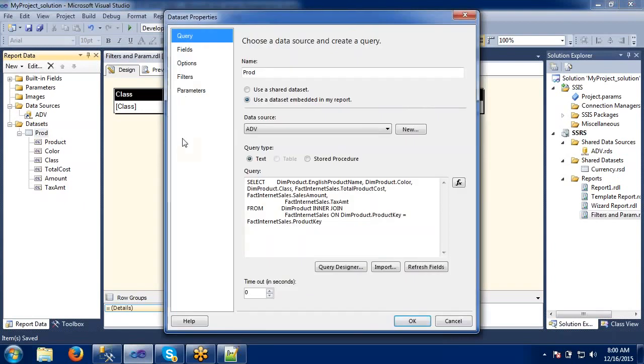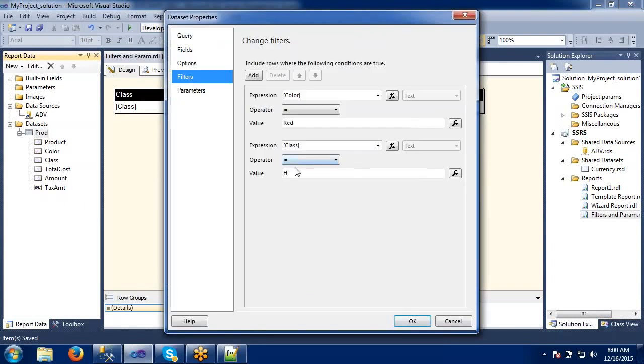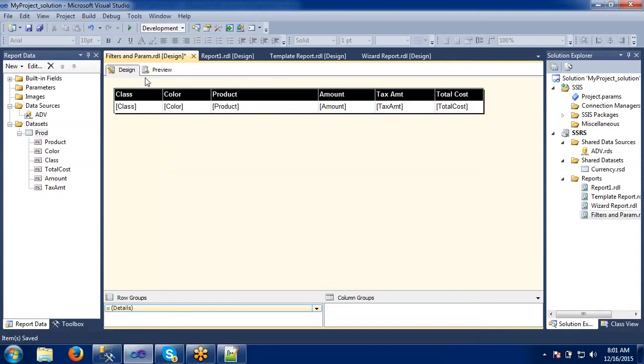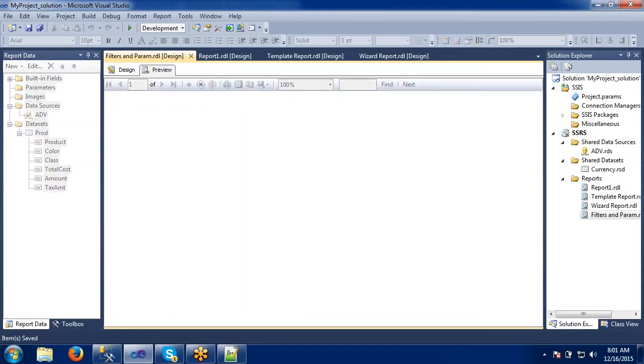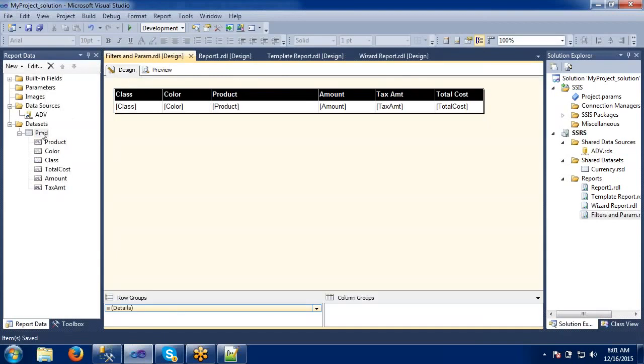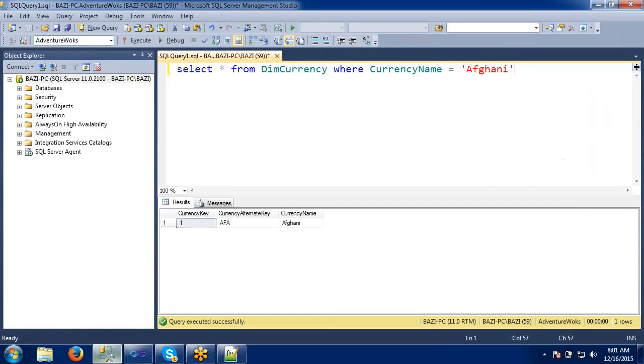Go to dataset properties, filters. Class. Yes, we have H here. Color is specified here. Let me delete this one and we'll see. Now I'm just filtering the data for only H here. What happened? I think there is some issue here.